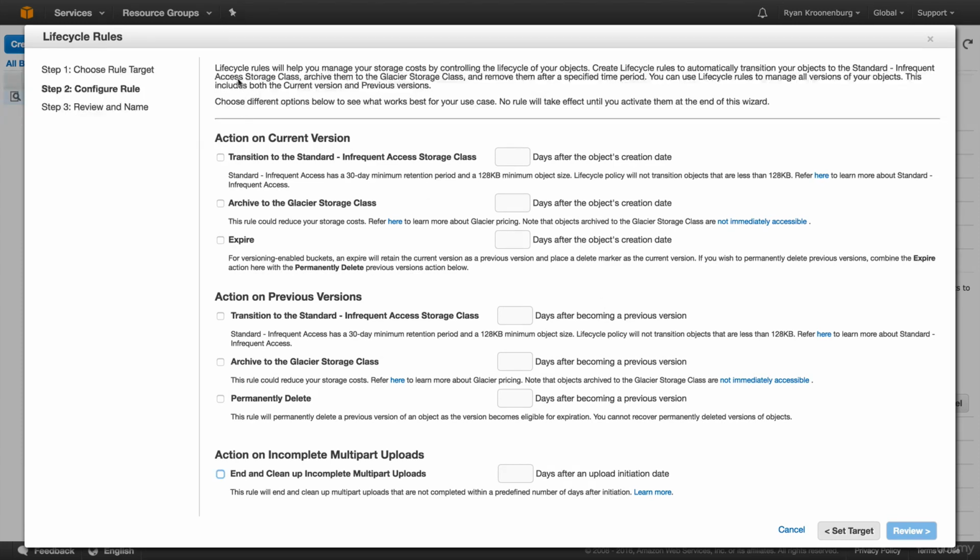So what are lifecycle rules? Lifecycle rules help you manage your storage costs by controlling the lifecycle of your objects or files. Create lifecycle rules to automatically transition your files to the standard infrequent access storage class, or archive them off to the Glacier storage class and remove them after a specified time period. Let's look at the different options here. We've got action on the current version, action on the previous versions of the files, and action on incomplete or multi-part uploads. You'll only see the action on previous versions if you have versioning enabled on your S3 bucket. So let's start from the start.